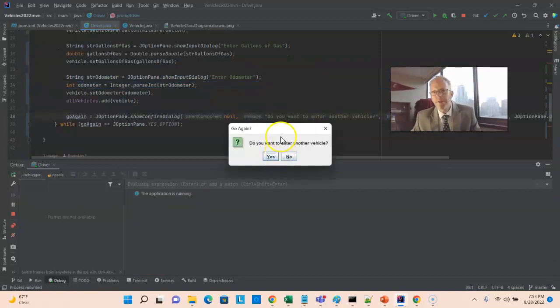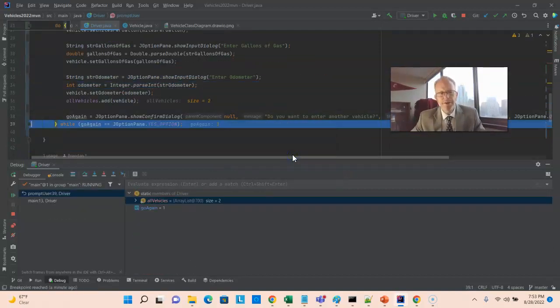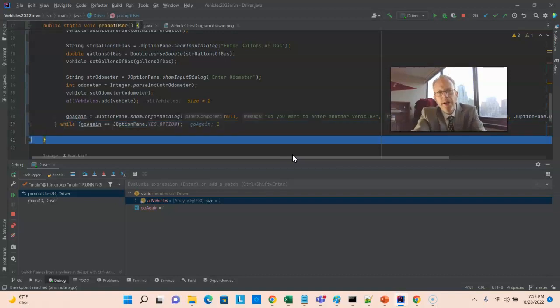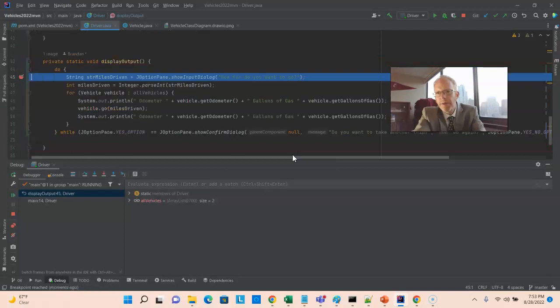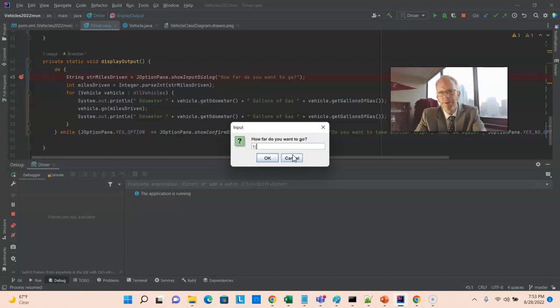Add a second vehicle, so this time I'll say no, I'm finished creating vehicles. Now watch as we exit the loop. We go back to the main method and now to display output, where that is my output method. So now, how far do you want to go? We'll do our first trip at 100.